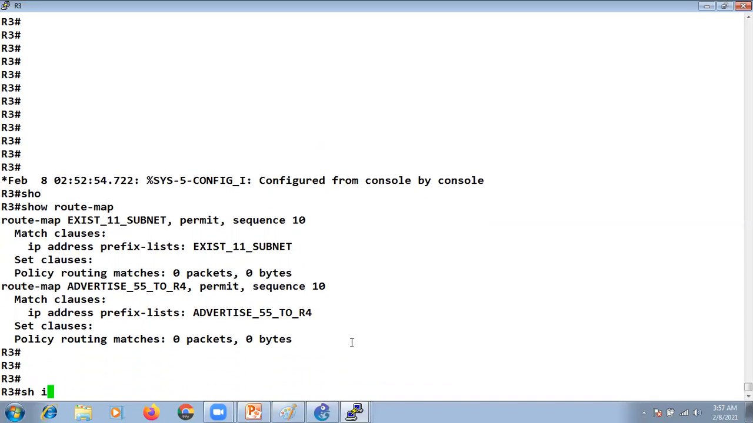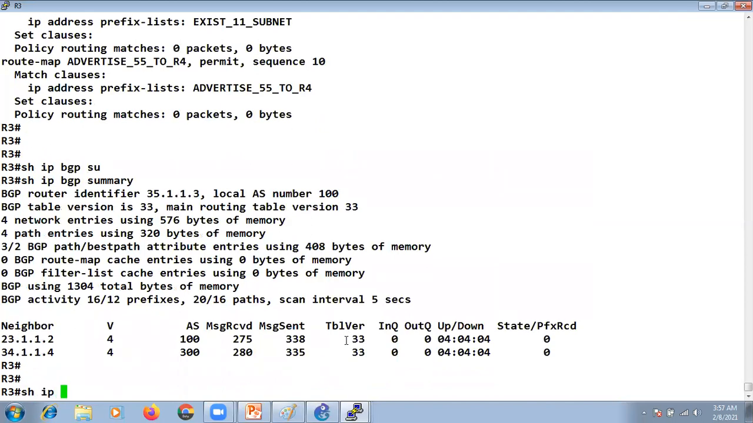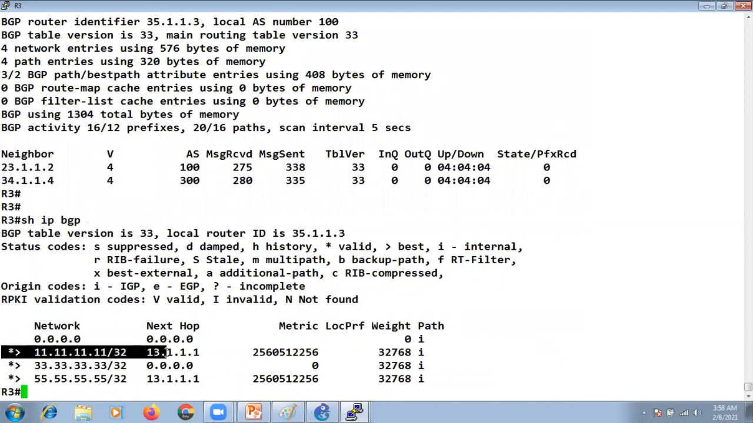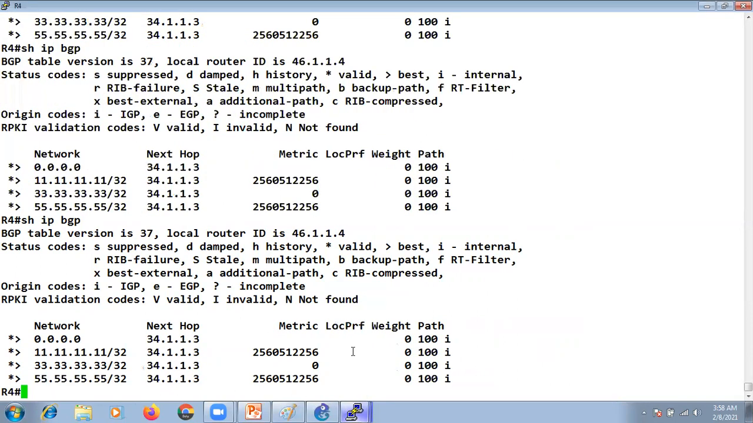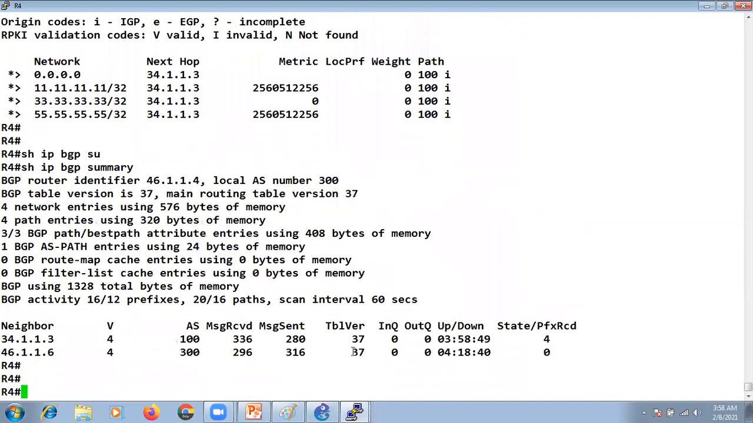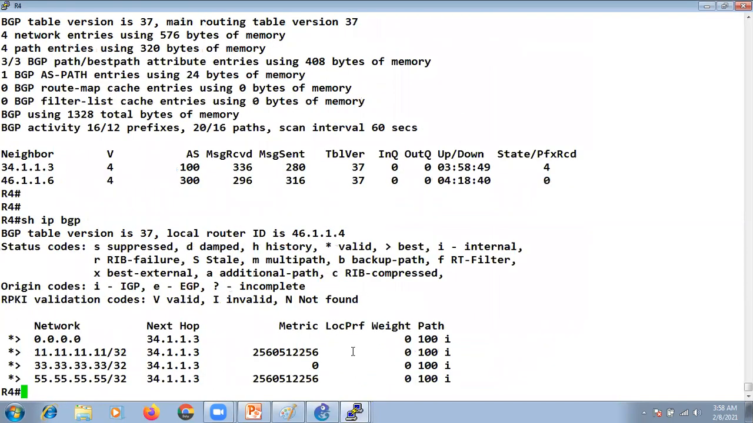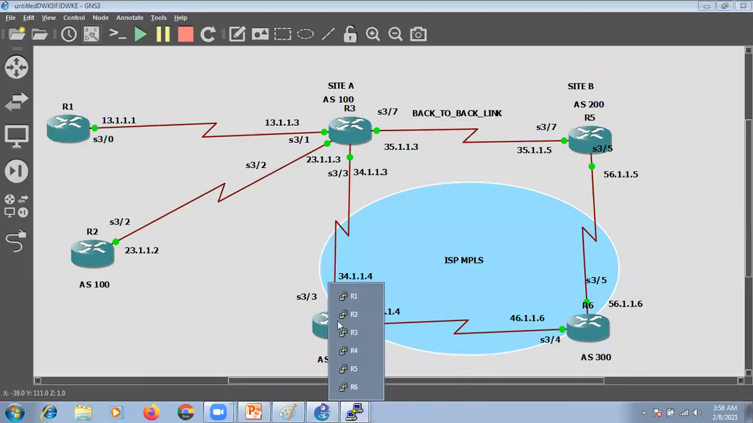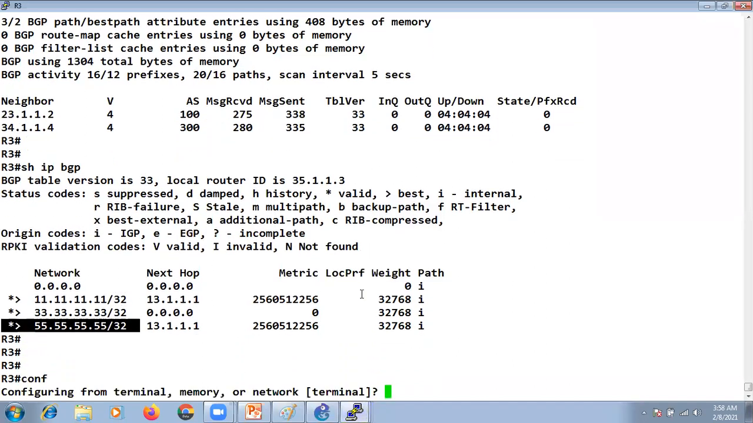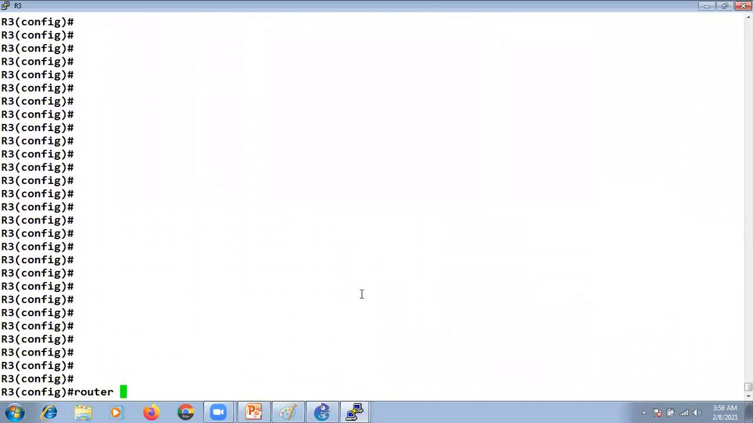Right now, show IP BGP, you can see both subnets are in the BGP table and they are also with R4. R4 is also receiving these, right? Show IP BGP. Now, if I go to R3, I am saying in the BGP process, to my neighbor, right?